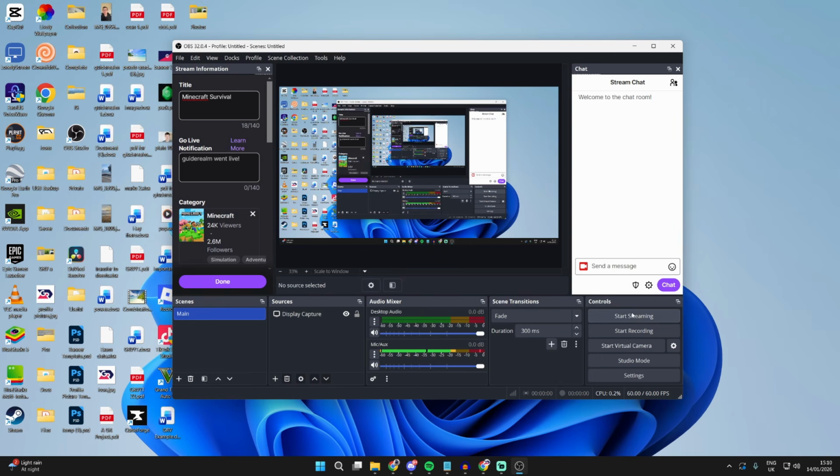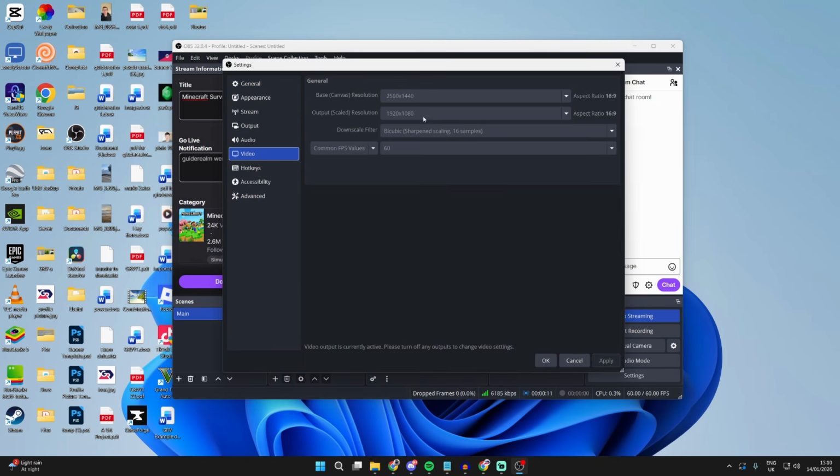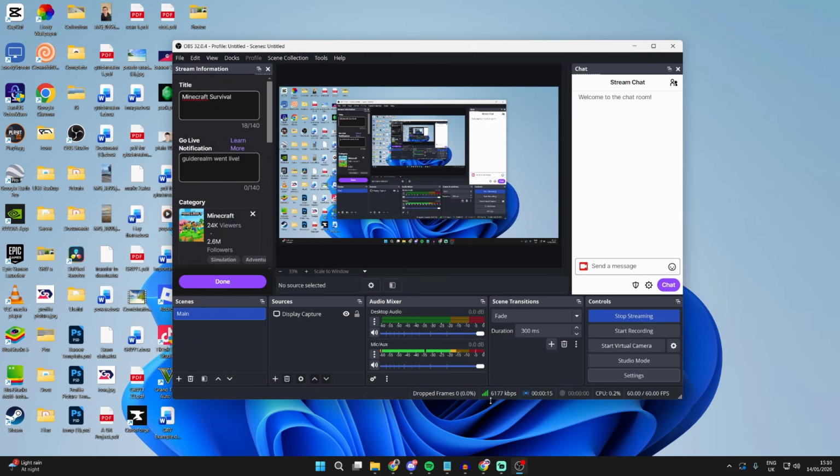So what I could do is press start streaming. And now I'm going to be streaming Minecraft, so I can then open up Minecraft. So I'll just show you, we'll press start streaming. You can see the data at the bottom here. If you're getting a lot of dropped frames, this indicates your settings are too high. So you can come into your video settings and you can then come into your video here. I recommend lowering this and the FPS. And then you should hopefully fix that problem.